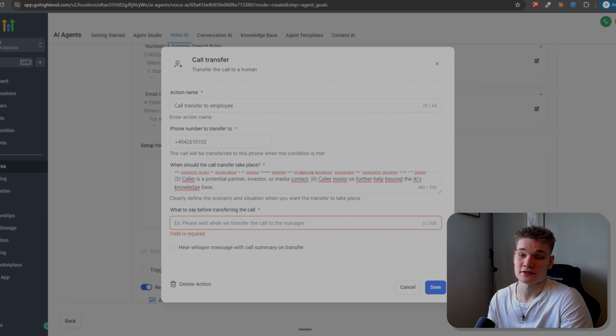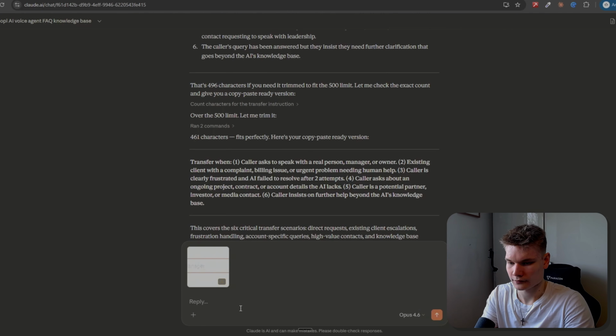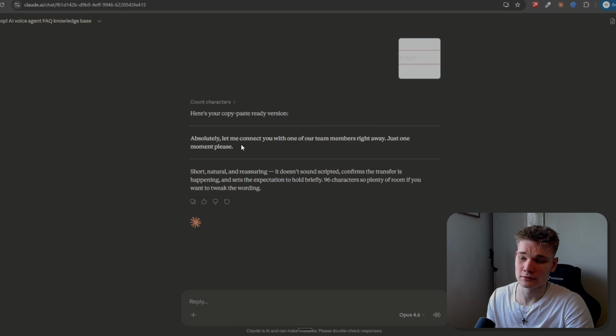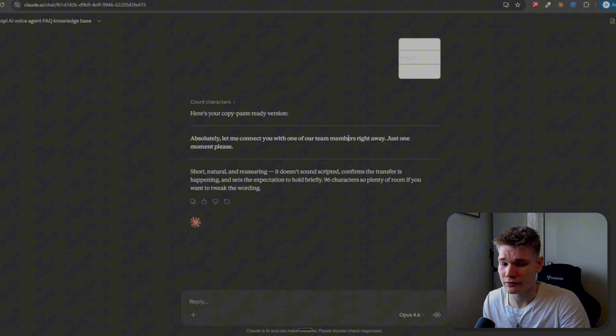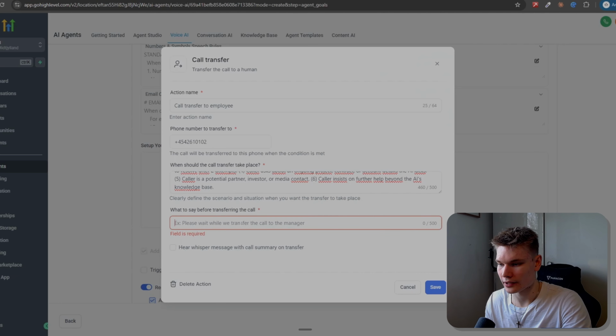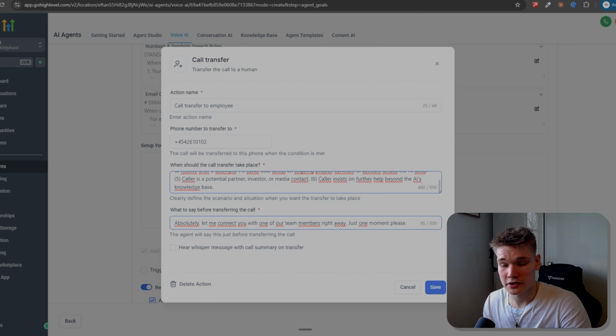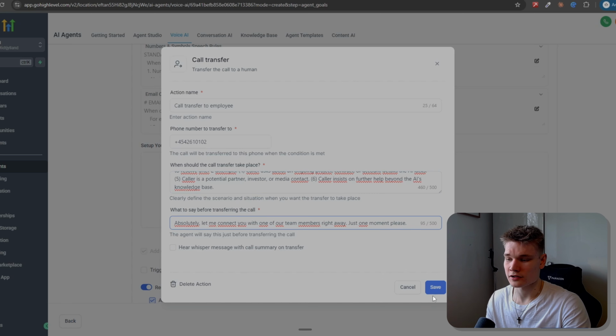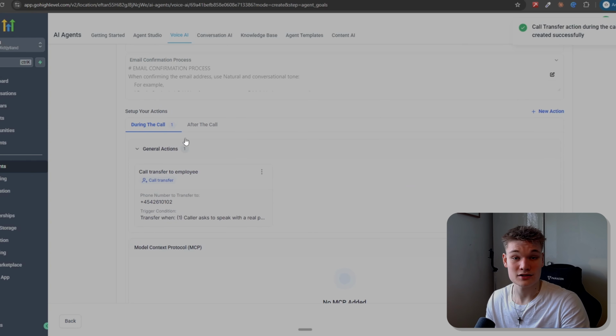Now we can choose what the AI should say when it transfers a person. Again, I'm just going to be asking Claude what it thinks we should say right here. So take a screenshot, paste it into Claude. See what it says. Absolutely, let me connect you with one of our team members right away. Just one moment, please. This is solid. Copy that in right here. And that should be it for the call transfer action. Once you're done, just click save. And the AI now has access to this action.